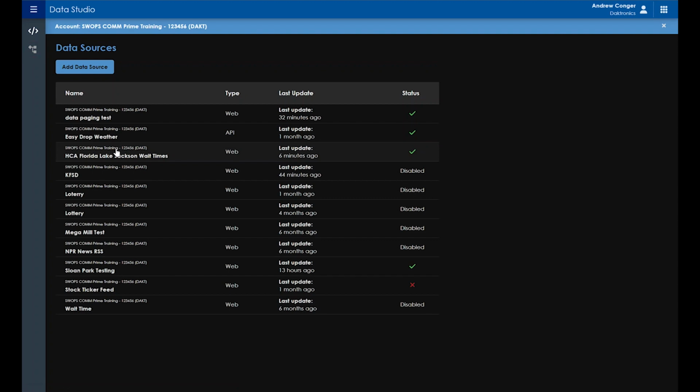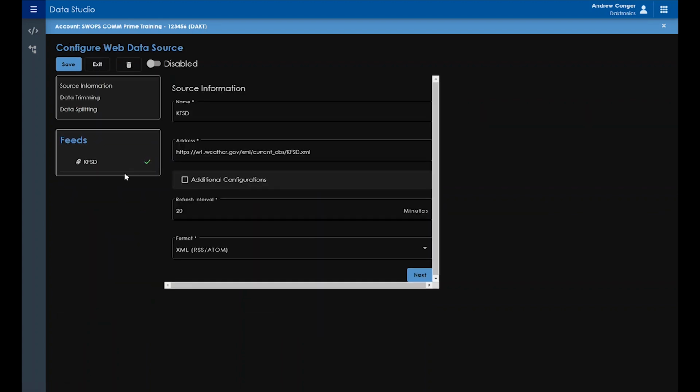I'm going to use my KFSD data source for this example. This is the temperature being brought in from Sioux Falls, South Dakota. If I click on that data source, we can see that data source address. And if you click on the paperclip icon, you can see what info that source is bringing into Venus Control Suite. If you haven't trimmed any data yet, you'll simply be pulling in all the info from that data source.